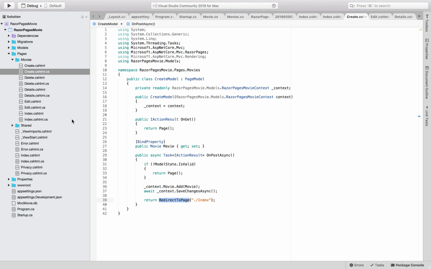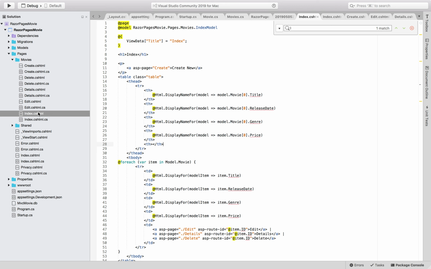Next, we can take a look at the Index.cshtml page, this one. Razor can transition from HTML into C# or into Razor-specific markup when an @ symbol, this one, you can see my cursor. When an @ symbol is followed by a Razor reserved keyword, it transitions into Razor-specific markup. Otherwise, it transitions into C# code.